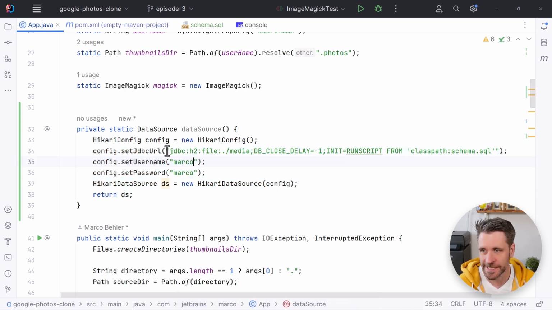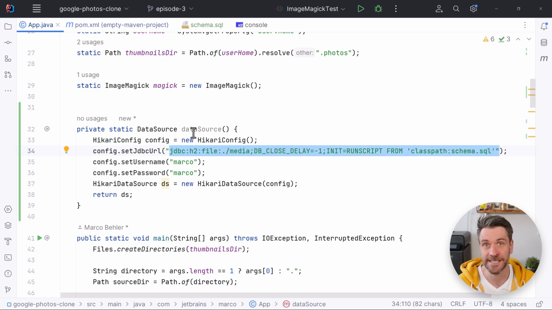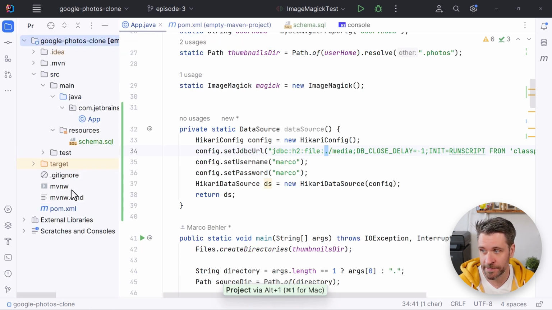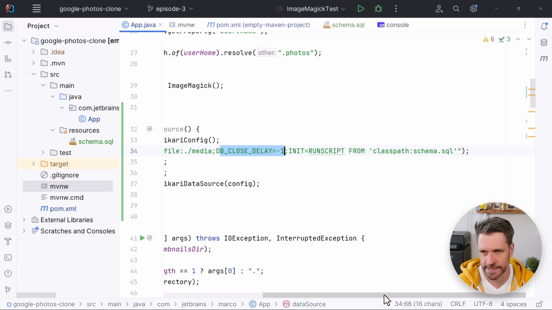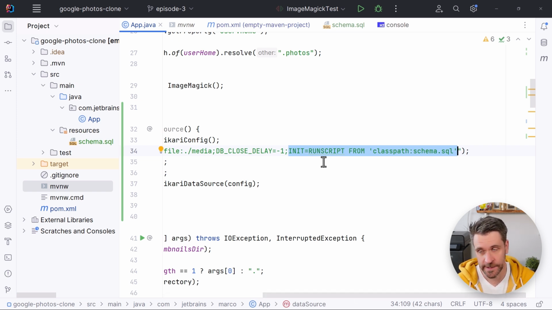Forget those lines. I'll just explain what the most important line here does, the JDBC URL. Meaning we're going to open up an H2 database. It's going to live in a file, and the file lives in my current folder, meaning it's going to pop up here. And it's going to be called something media. Now the DB close delay, forget about the parameter for now. You can look it up as an exercise on the H2 homepage. What is important, however, is this init run script parameter, because we can tell the H2 database to execute a Schema SQL file, our Schema SQL file that lives on the classpath, so under source main resources.